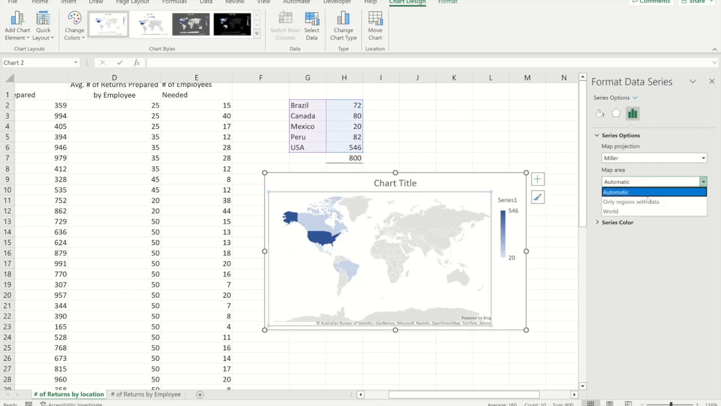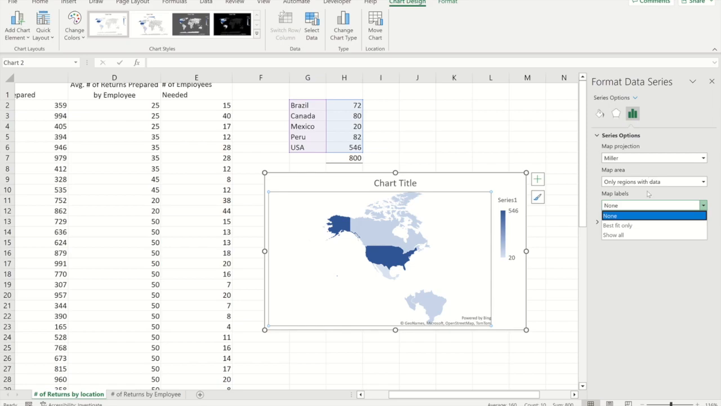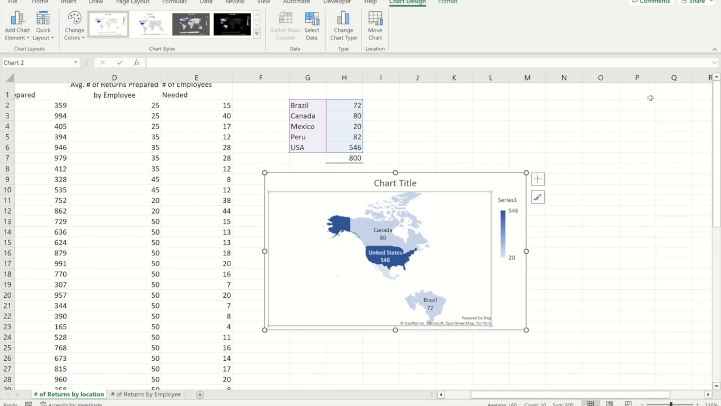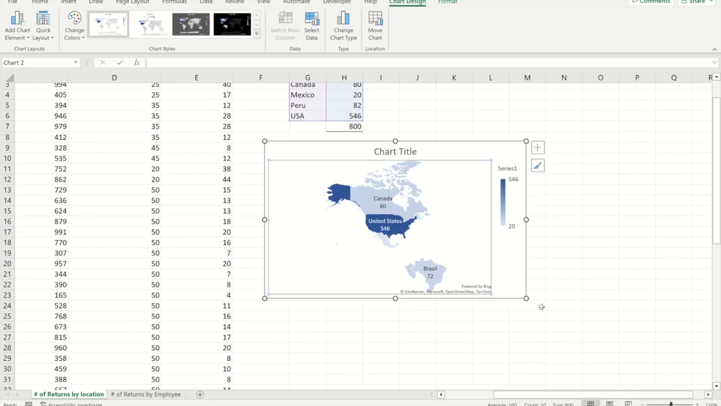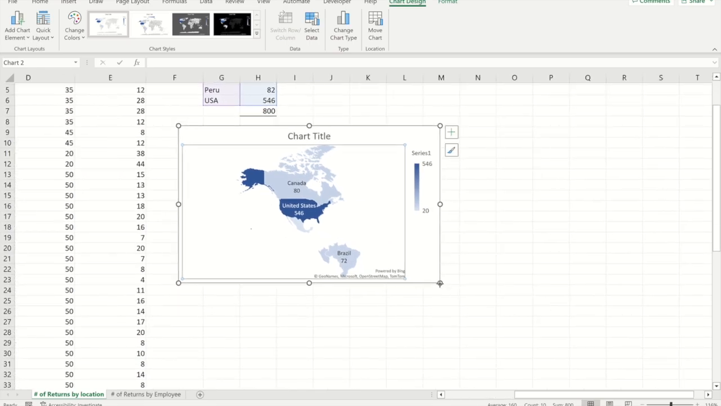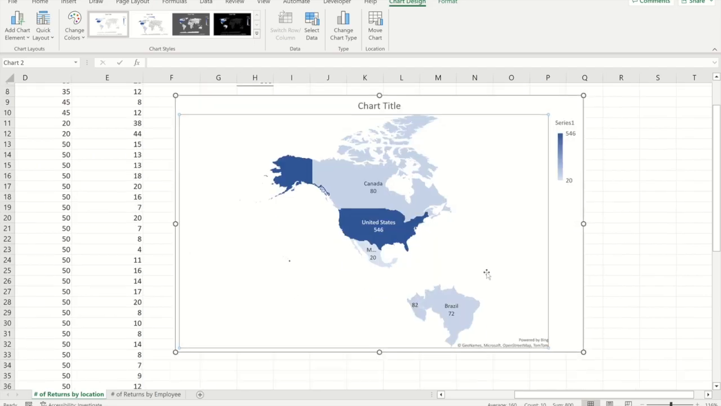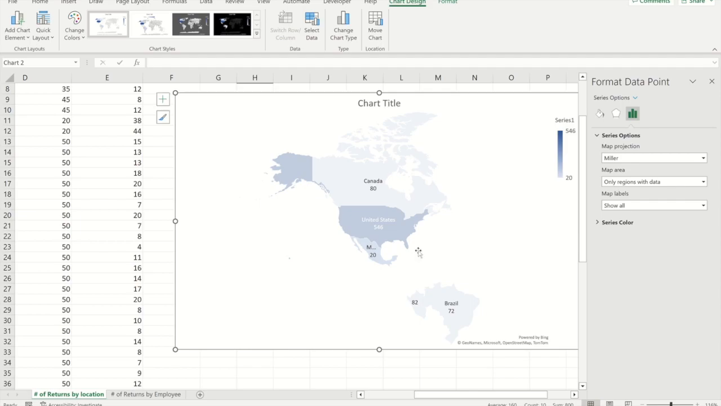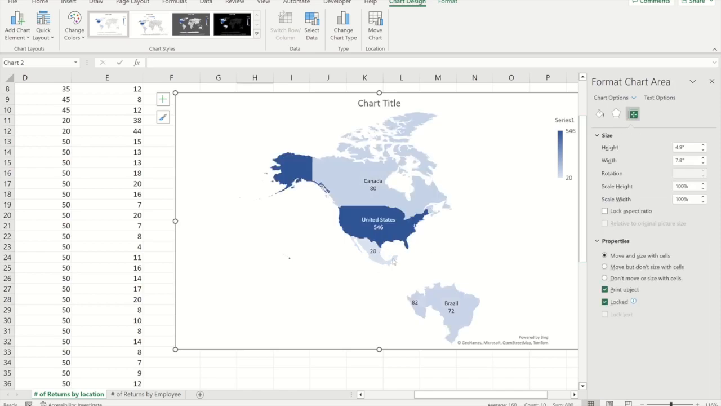The map area here, I can select only regions with data, and then map labels, let's see here, show all. It's showing all there, but then we can come here and actually show this one here, so to see the number of employees we need in each country. And we can just make this one a little bit bigger so that everything fits. If we don't want to show the map labels right there, the name of the countries, we can click none or best fit only, but at least we have the numbers right there.